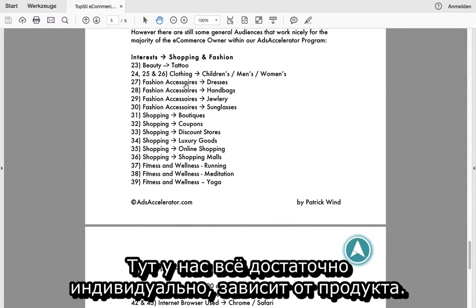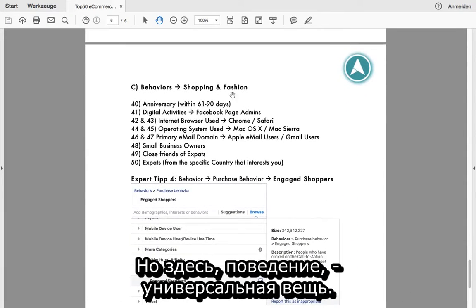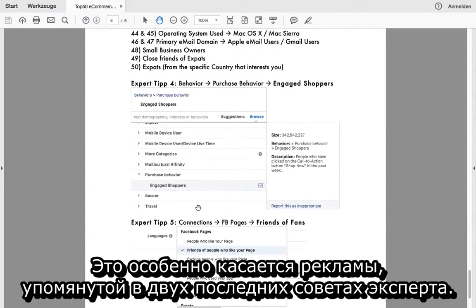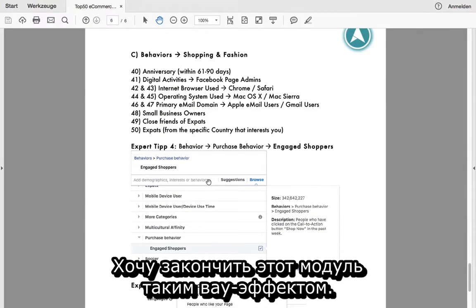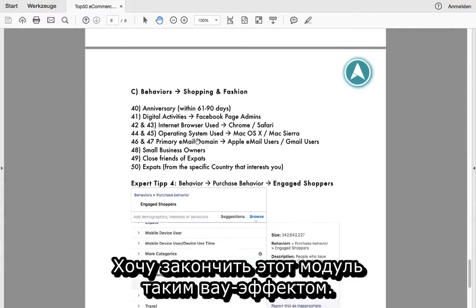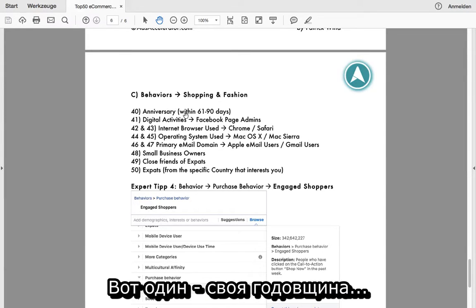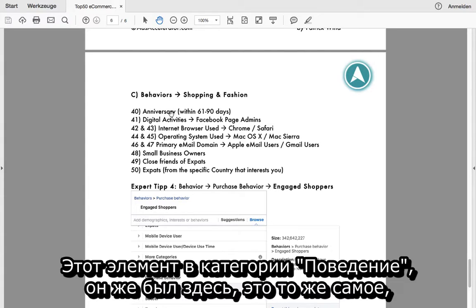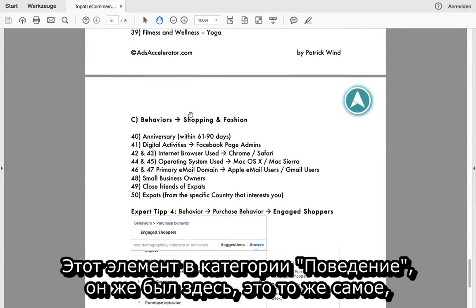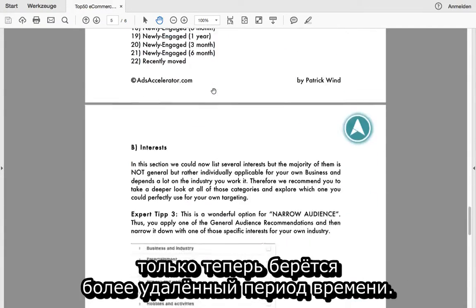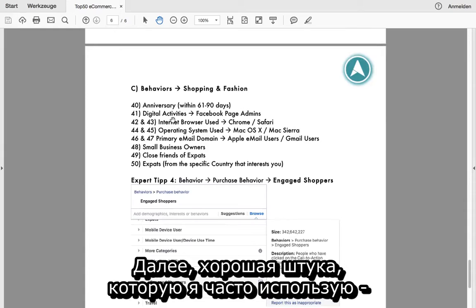So that one was very individual depending on what you're selling, but here the behavior one is a good one, and especially I've prepared 2 last expert tips to also finalize this model with a wow effect. And before that, let's go into the 11 ones that I've selected here for you. One is their own anniversary, and it's just categorized here into behavior, which is basically the same as the one we had here, but just in the longer time period. And that's a good one. That's one I use a lot.